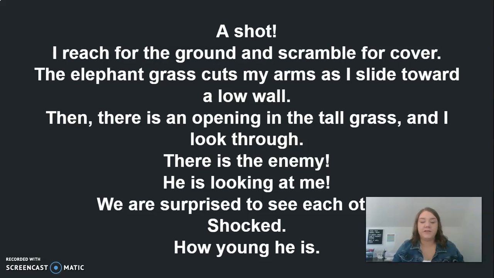This is the part of the story where they're crawling through the elephant grass, and he comes across an enemy soldier, and he's waiting for the enemy soldier to put his gun up first because he doesn't want to shoot him. So it says, "A shot, I reach for the ground and scramble for cover. The elephant grass cuts my arms as I slide toward a low wall. Then there's an opening in the tall grass, and I look through."